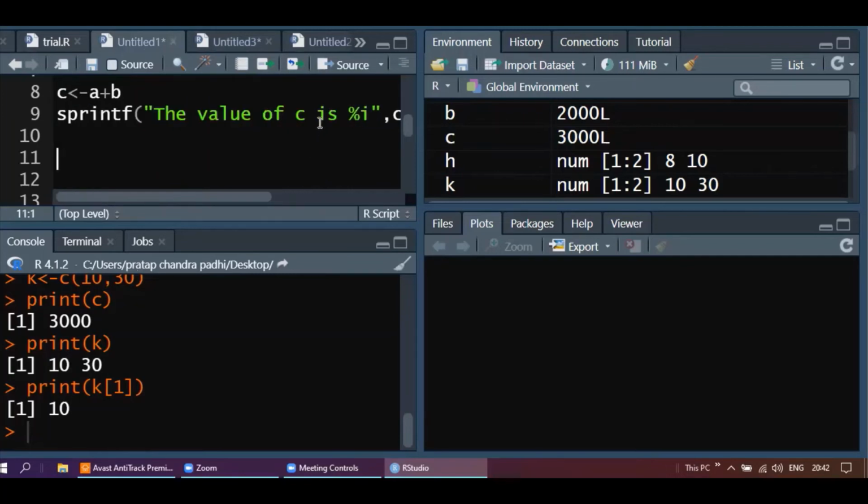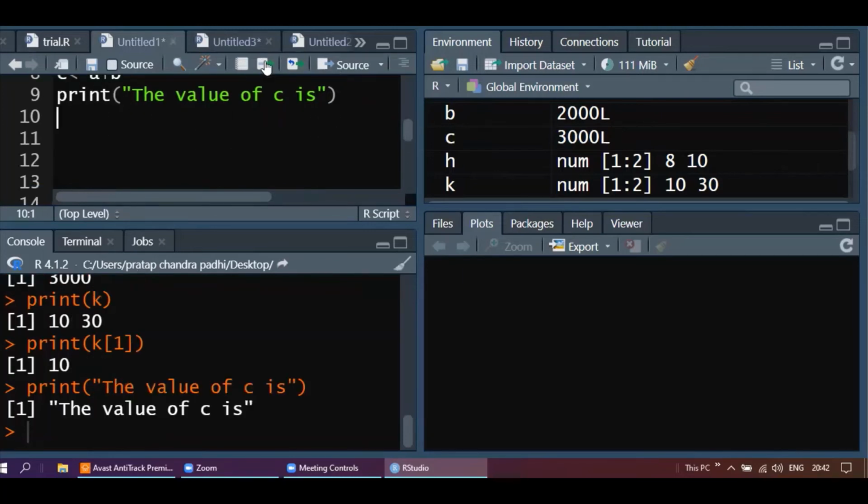Okay. Suppose I will cut %I. Percent I means, wait, I will cut %I, okay? And I will cut this. I don't need F here, S here. Here what will happen? See, whatever I've written, that will be printed. Okay. Whatever I've written, that will be printed.